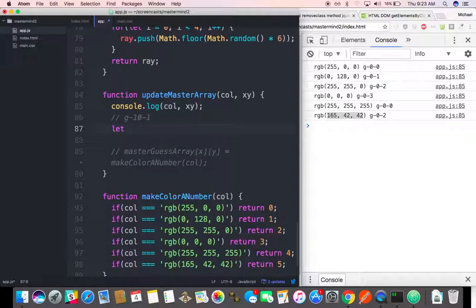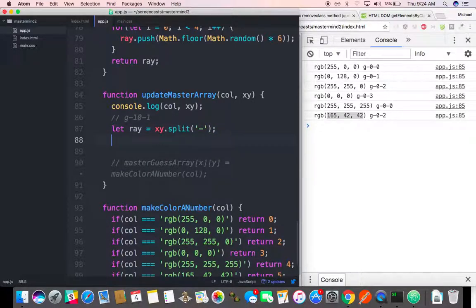We'll just call it an array for now. Equal, I want to show it to you, xy dot split, split it apart. This is a pre-built-in function. Split it apart whenever you see that. And now I want to log xy.